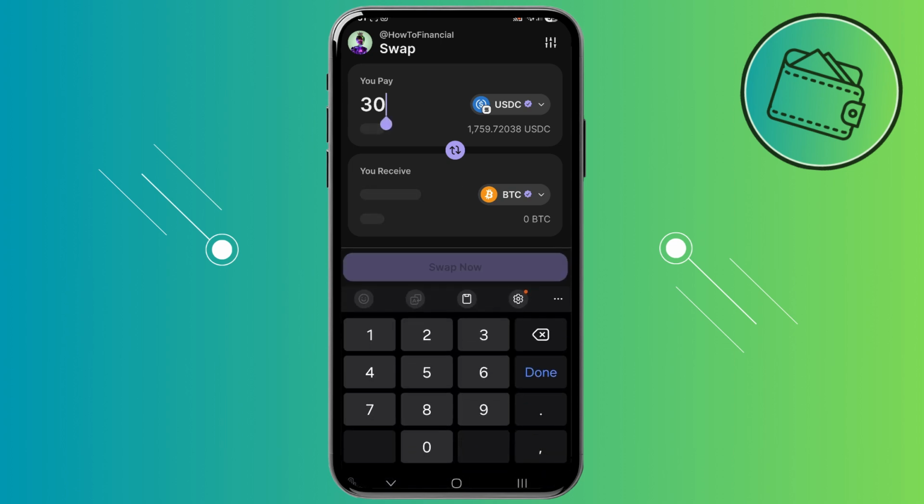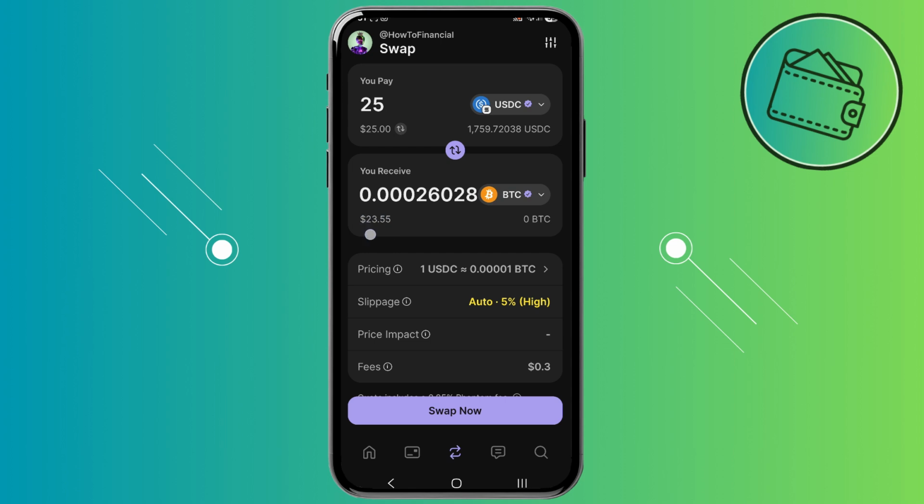So I will just input, let's say $25 of USDC that I want to swap to Bitcoin. And as you can see, I got a better rate. So if you get a bad rate with a lot of fees, you would just need to re-input the number right here. So I pay about 27 cents in fees and some extra because it's a cross-blockchain transfer. So I will just tap on swap now.